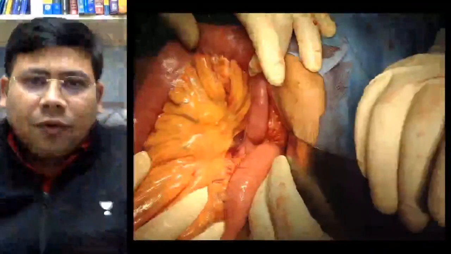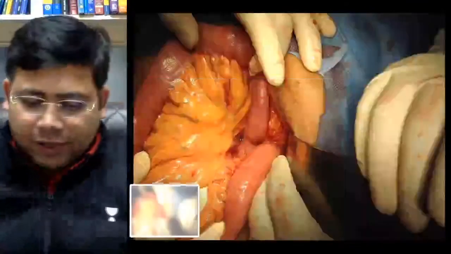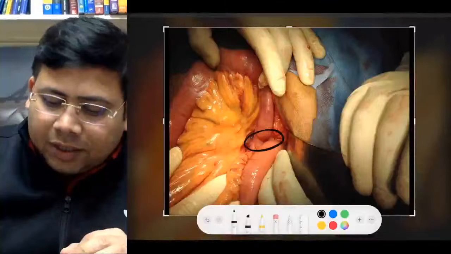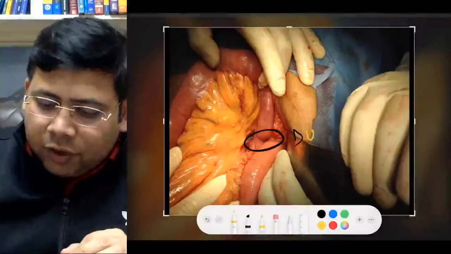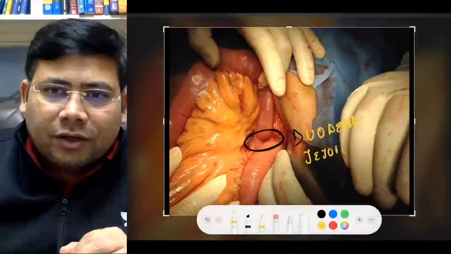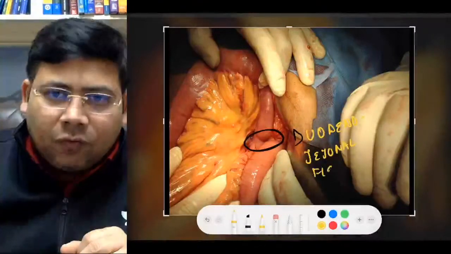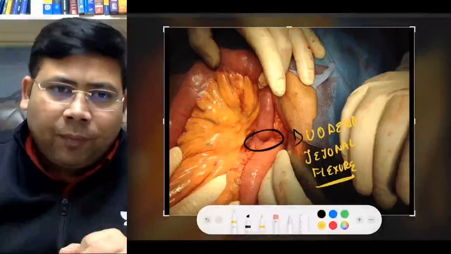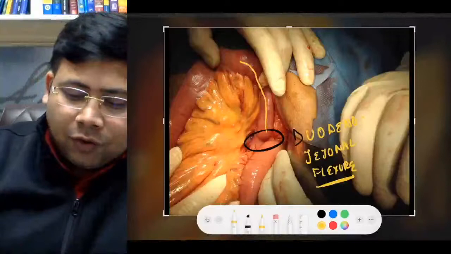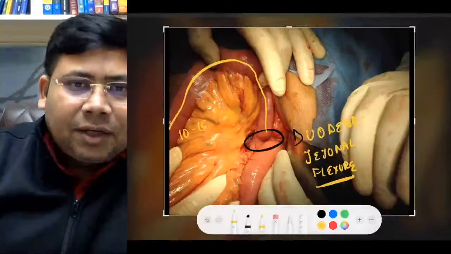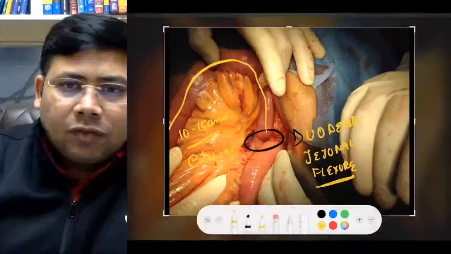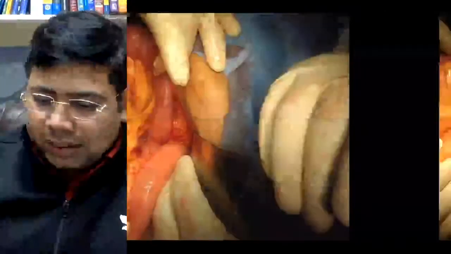The first thing is that you need to trace the ligament of Treitz. Can you see what this is? This is the ligament of Treitz, or we call it the duodenojejunal flexure. Look, one I will show in lap and one I will show in open, so that you understand both. Lap many people do not understand. So after leaving 10 to 15 centimeters of jejunum, you make one incision.